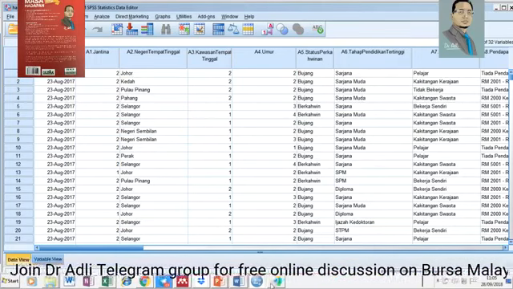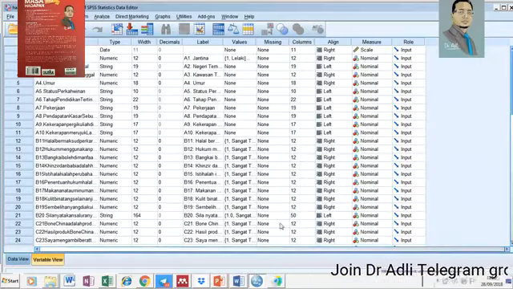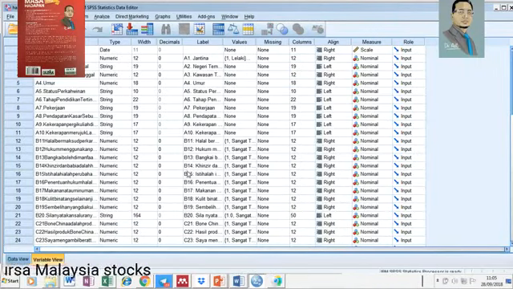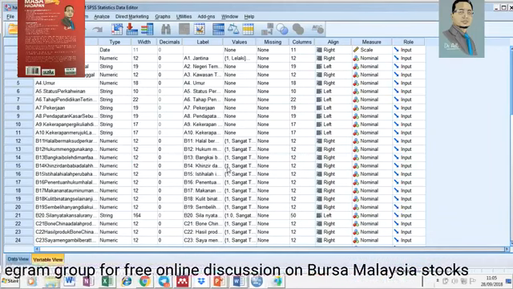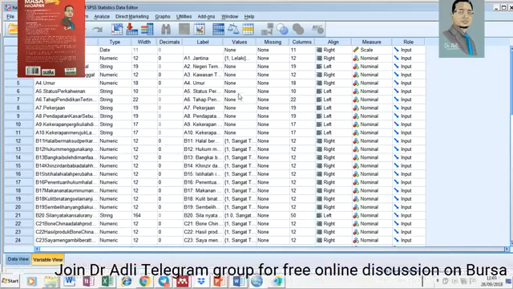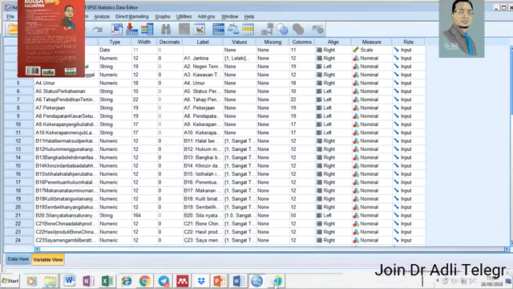So that's how you can change it. As I mentioned before, this is the crucial part for you before you start to analyze, because all of these will be useful, especially your coding and your label, whenever you want to interpret your data.